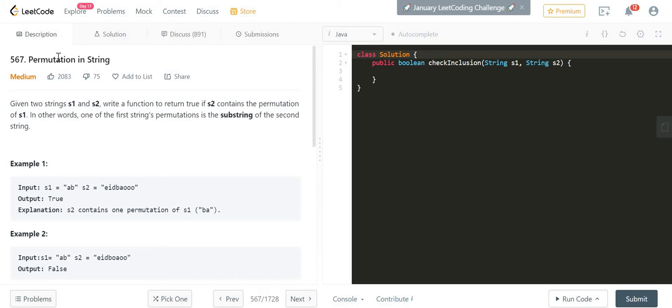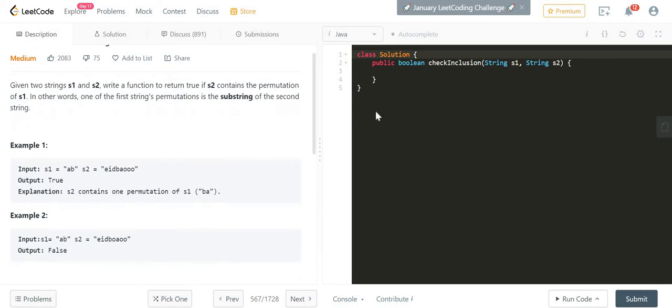Hello guys. So today we are going to solve a question of LeetCode which is Permutation in String. It's a medium level question. Let's see what the question is. Given two strings s1 and s2, write a function to return true if s2 contains the permutation of s1. In other words, one of the first string's permutations is a substring of the second string.